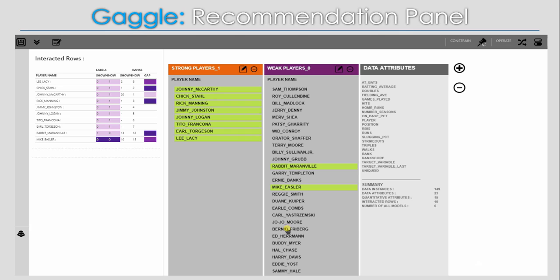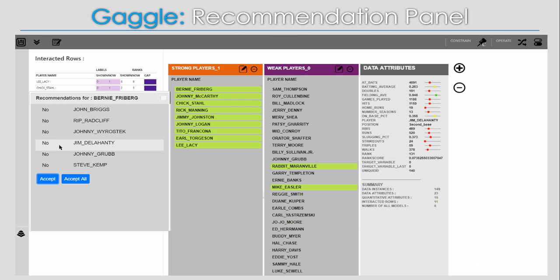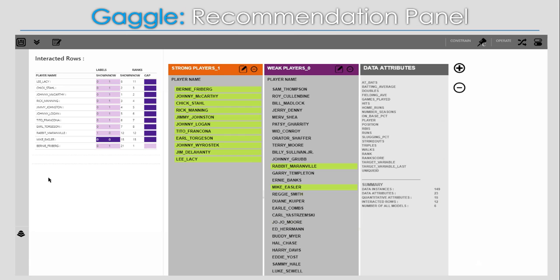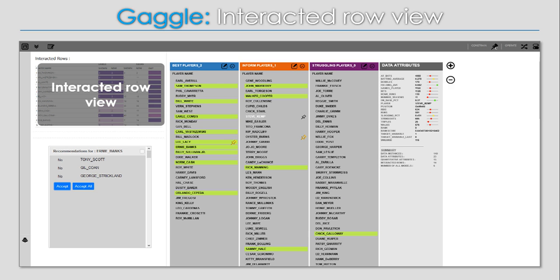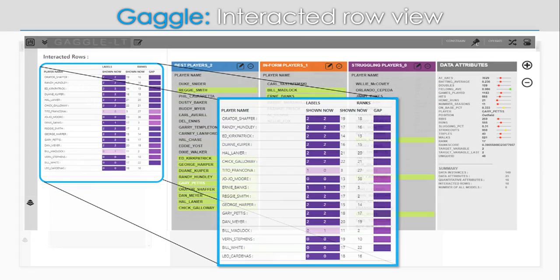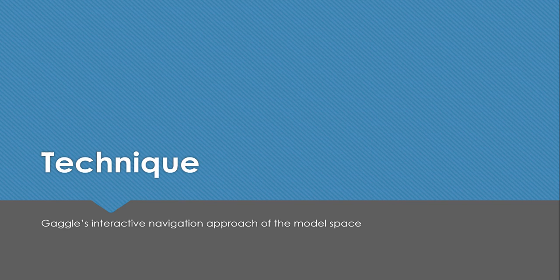As users assign class labels by the drag-drop interaction, Gaggle shows other recommended data items in this panel to help speed the process of labeling. The recommendations are based on cosine similarity metric of the interactive data items using their quantitative features. Finally, the interactive row view shows users the set of data they interacted with. It also shows assigned class membership and predicted class membership of the interactive data items to visualize how many of them are correctly predicted by the classifier.